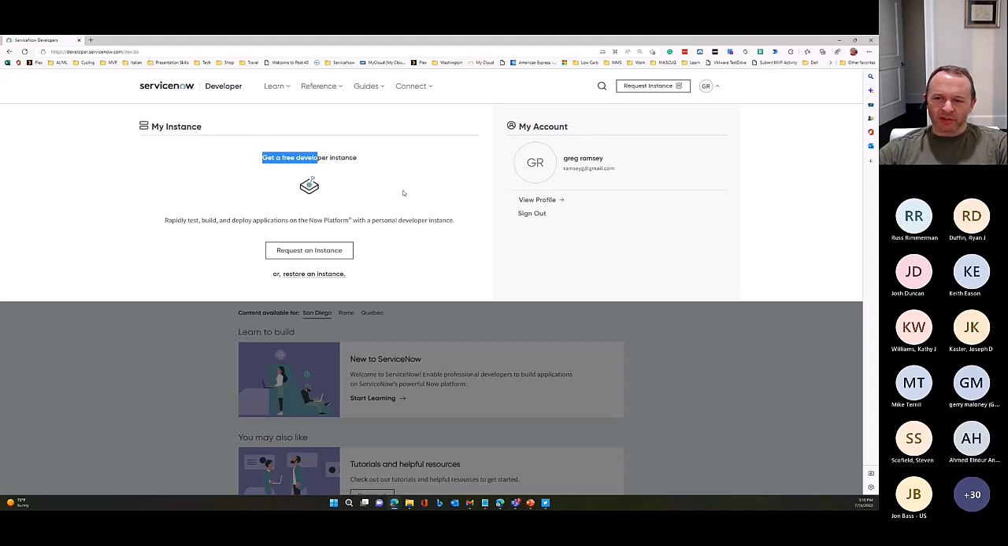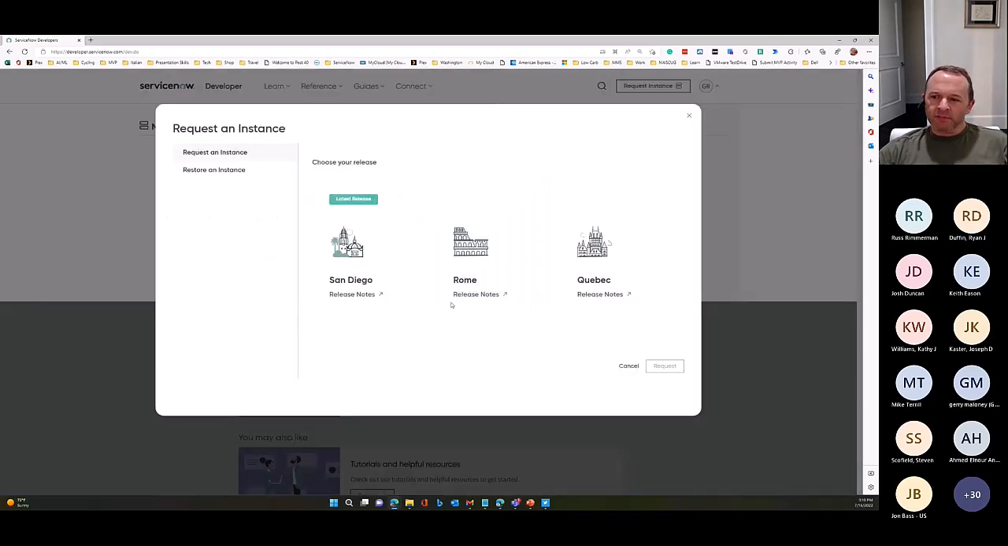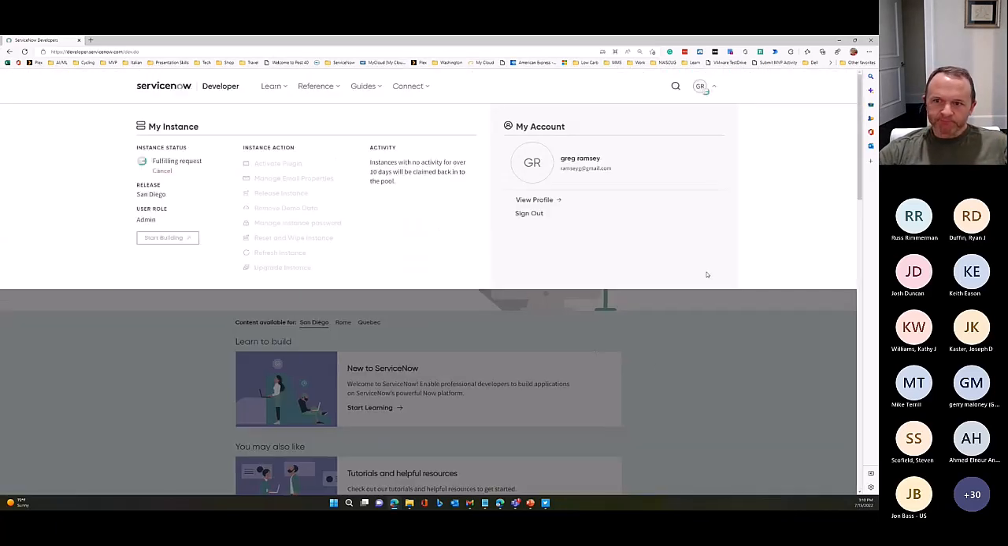I think they've actually pre-spun these up. It used to take 15 minutes, but I think it's a lot quicker now. Let me click this. ServiceNow lists their releases based on cities, and they update twice a year. San Diego is the most recent release, Rome was the previous, then Quebec. So we're just going to hit San Diego here and hit request.